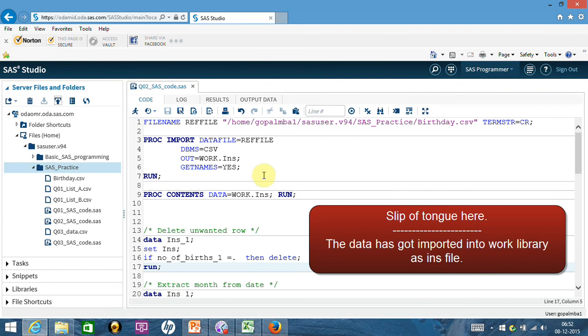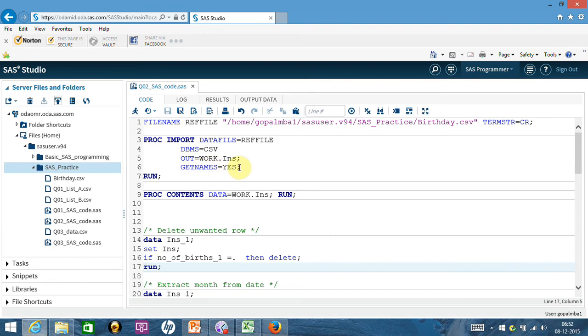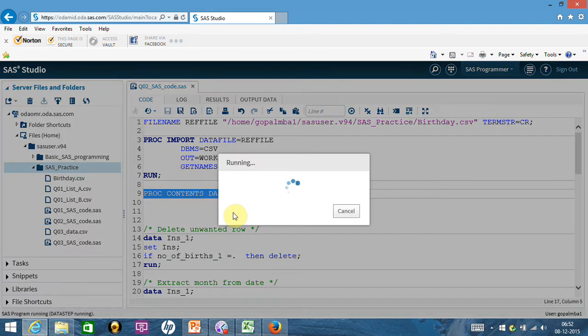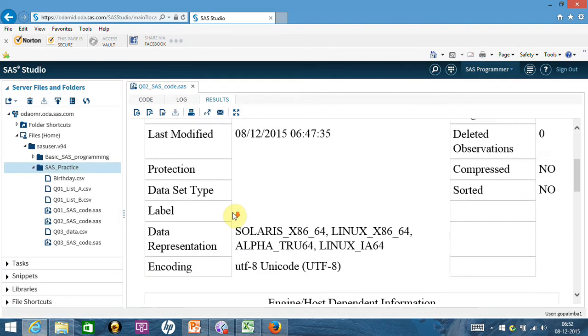I loaded this file into the INS library. Now, think about what I'm saying: getnames equal to yes. Essentially I'm saying the first row is actually the names. I have already run this, so I will just directly run this particular command which will give me the contents of this data set. You can take a look.